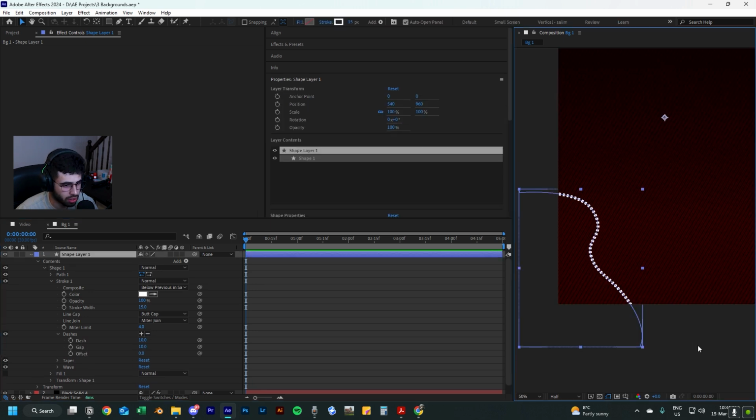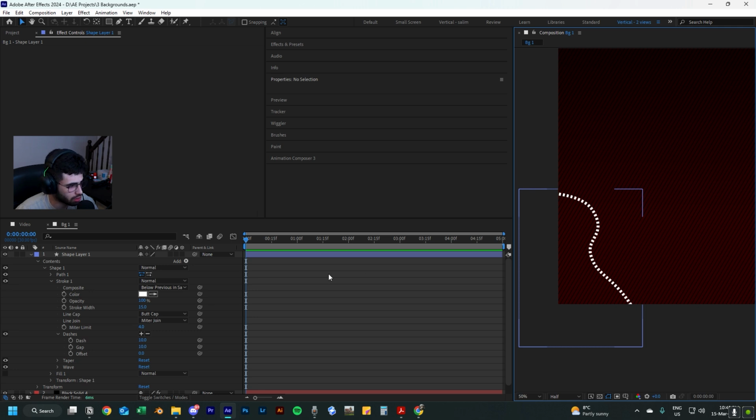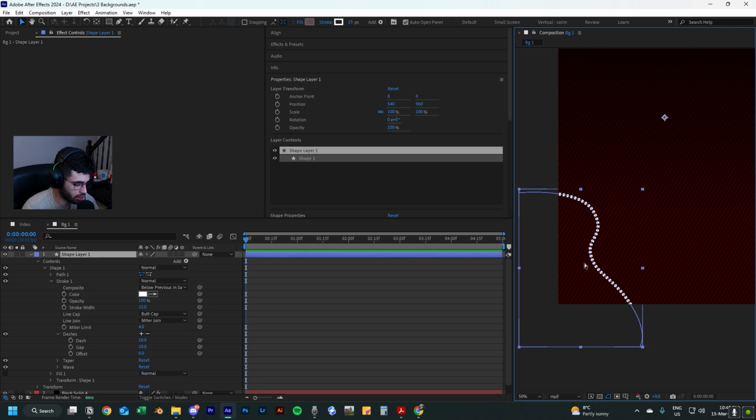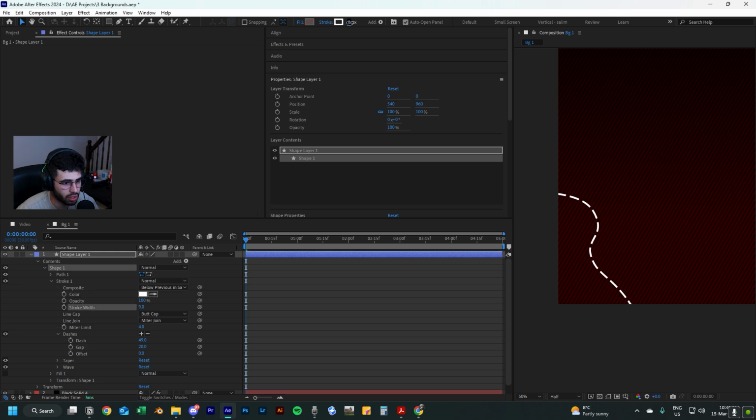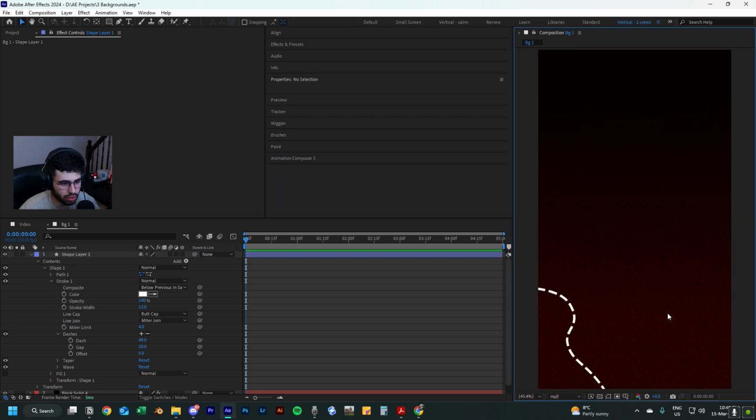Once you have this, it looks okay, but I feel like we can make it look a bit better. I think making the dash around 50 looks good, and then increasing the gaps just a tiny bit, 20. Then you can even change the stroke width up here. You can make it pretty thin, or pretty thick. But I think 13 looks pretty good. So now this looks good.